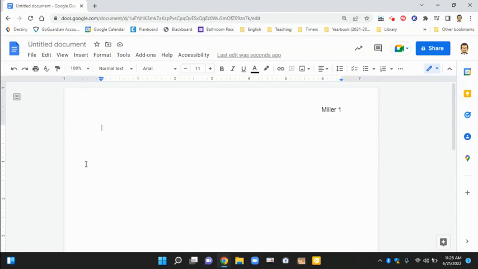The next thing that I want to do is make sure that I'm double spacing the whole page.